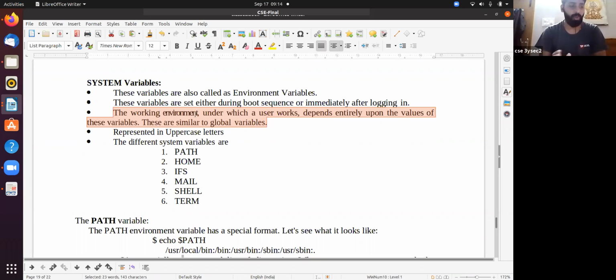Global is nothing but, when you start the system, this is the common variable to all the shell programs. You don't think that when I log into the system, it is different. No. When I log into the system, I access all the shell programs. At that time, these environment variables are defined as global variables. I can access these variables from any program. That is the meaning of global.